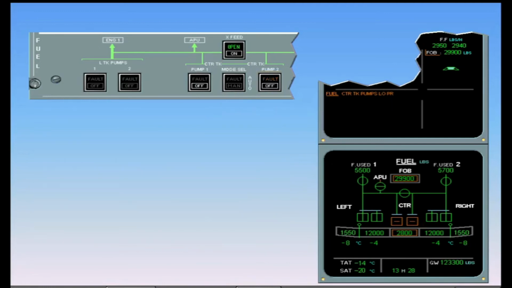Observe the following indications. On the fuel panel, both center tank pumps are off. On the engine warning display, the FOB has a half amber box. The amber box means that some of the indicated total fuel on board is not usable, in this case, center tank fuel.